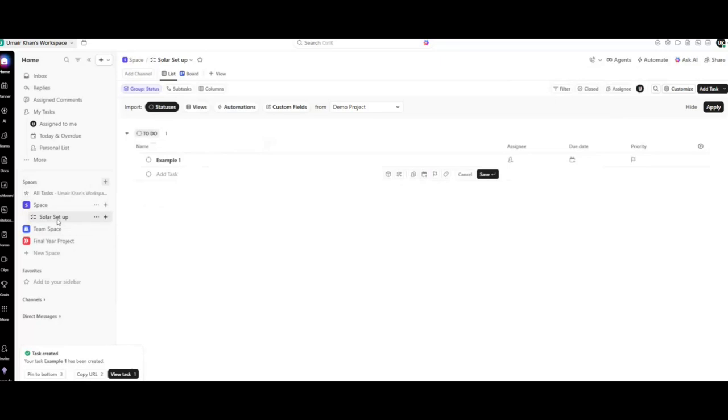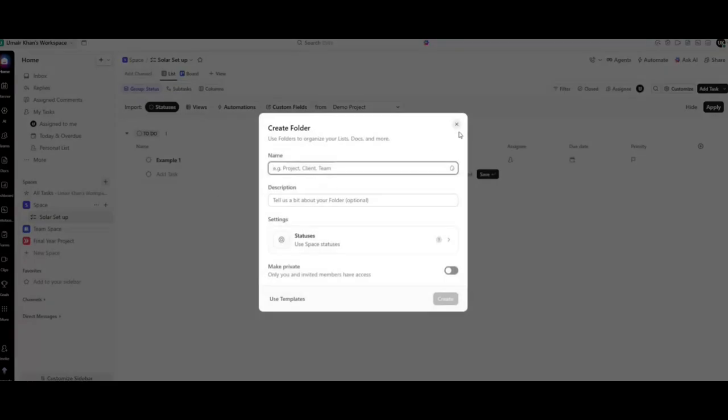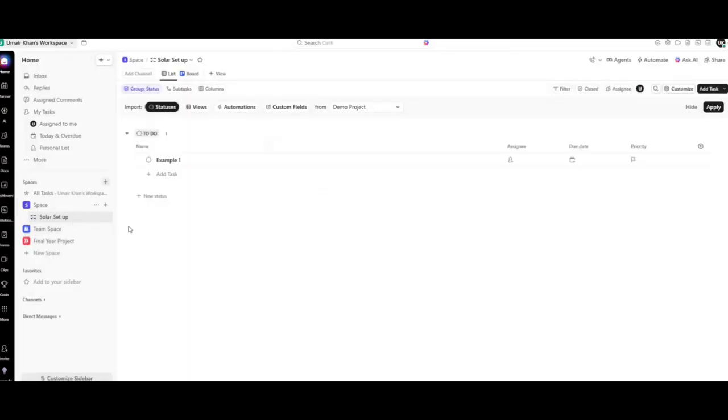Okay, similarly to creating a list, we can also create folders. We go on to the plus button with the space. We can click on folders and we can create one similarly. Folders, as I've mentioned, are optional. So in order to reduce the complexity, let's leave that out currently.